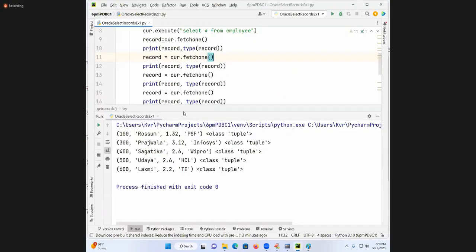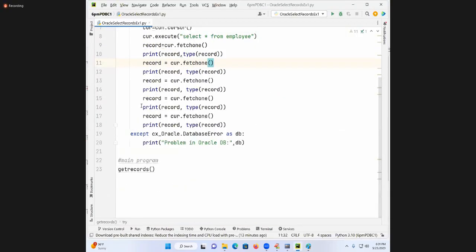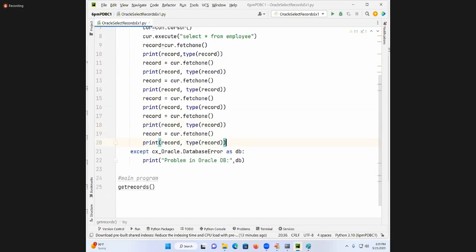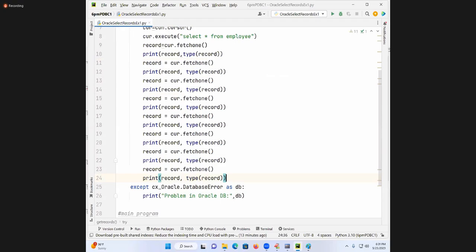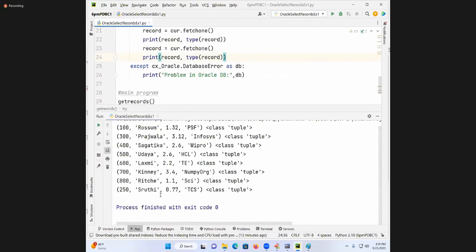One more I will write. Some more times, again I am writing. Three more times I wrote it. Try to run it. Got it. Shruti, the last one, also got it.